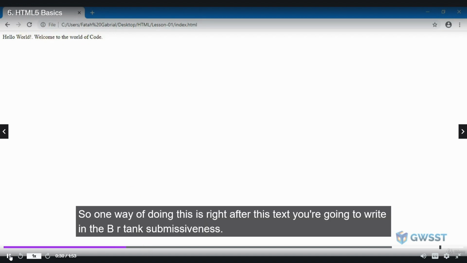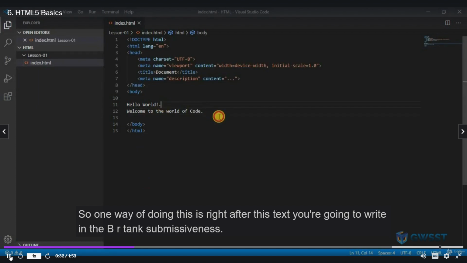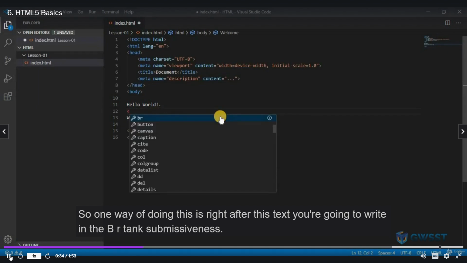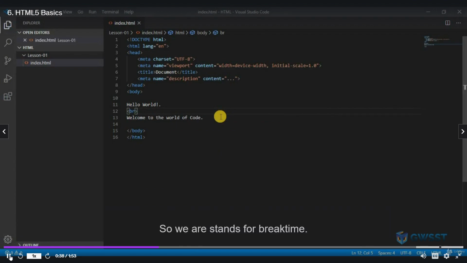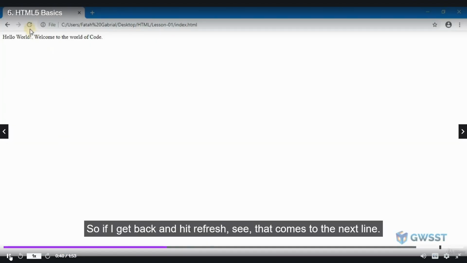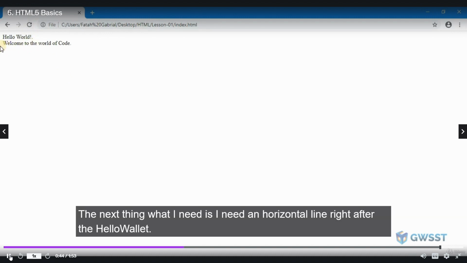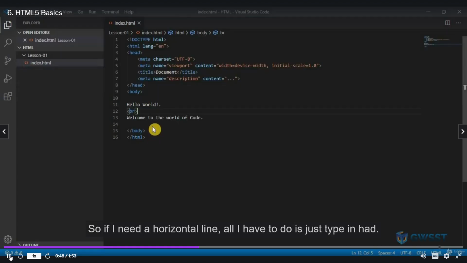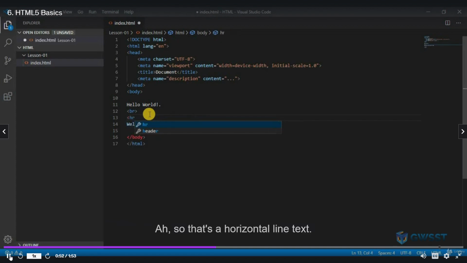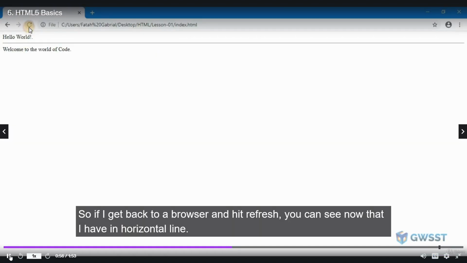One way of doing this is right after this hello world text, you write the BR tag. Let me save this. BR stands for break tag. If I get back and hit refresh, see, that comes to the next line. The next thing I need is a horizontal line right after the hello world. If I need a horizontal line, all I have to do is type in HR. That's a horizontal line tag. If I get back to my browser and hit refresh, you can see now that I have a horizontal line.